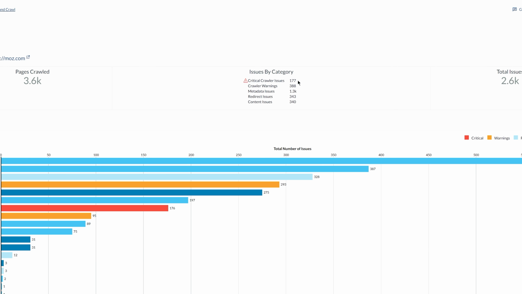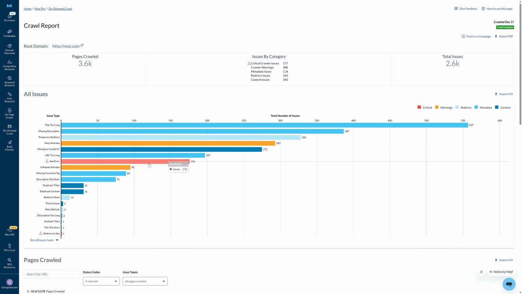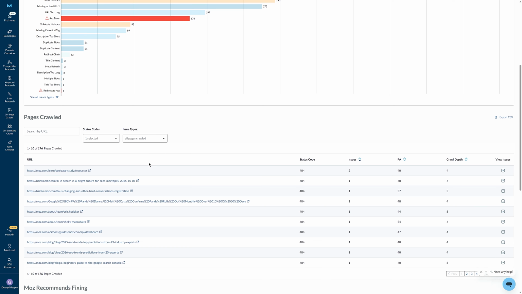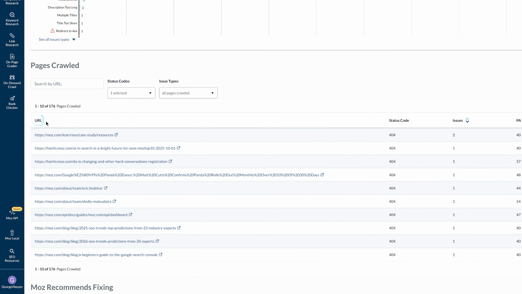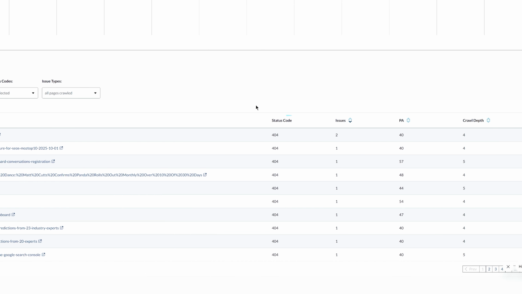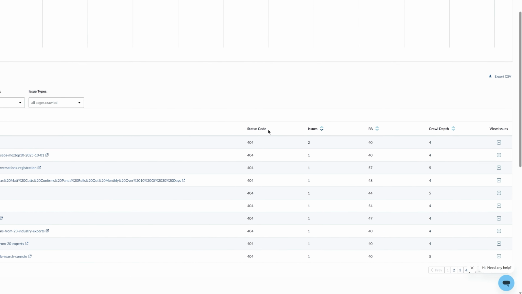Critical issues will likely only be a small part of what the crawler finds, but fixing them will significantly improve your website's overall SEO health. Click on the red critical bar on the chart and scroll down. Now you can see and address all your critical issues in one spot. This list includes the page URL for easy access and the status error code to help with your troubleshooting.